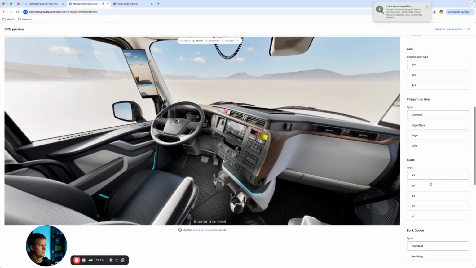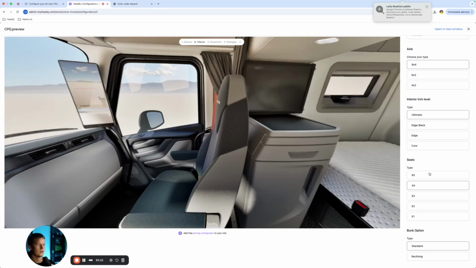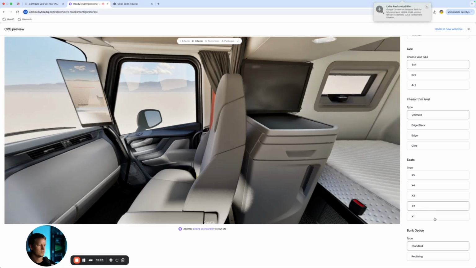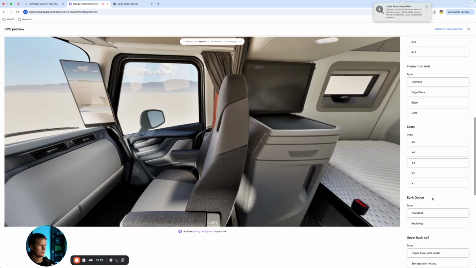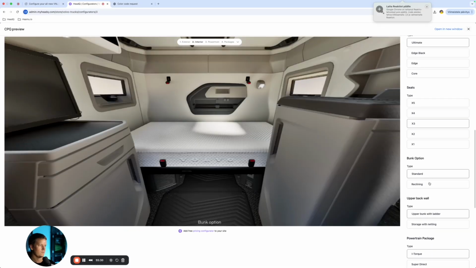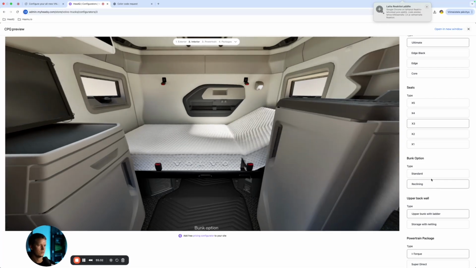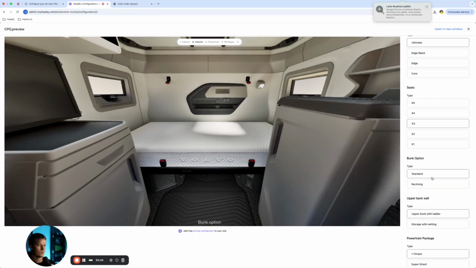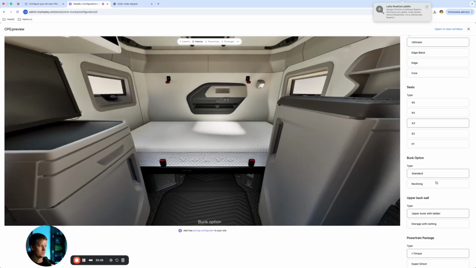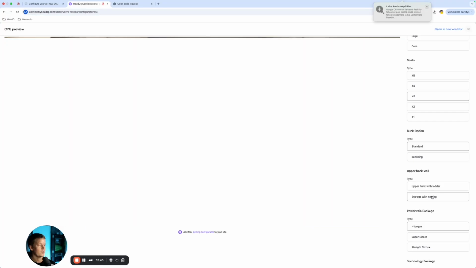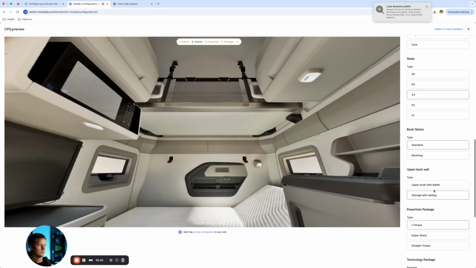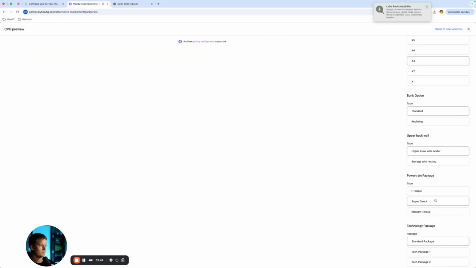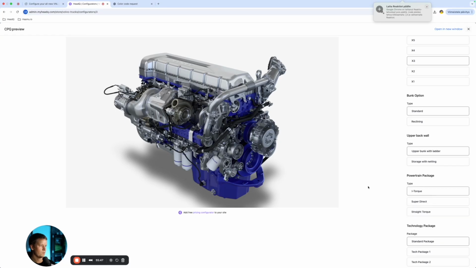Then we go to the seats. We can see how the seats are changing based on our choices. Then we have the bunk option. We can see that one. The reason why the picture is hopping a bit is because I took the screenshot, so they might be a bit different sizing clearly. Then we have the upper back wall, see the different options, powertrain package. Here we have the one picture.